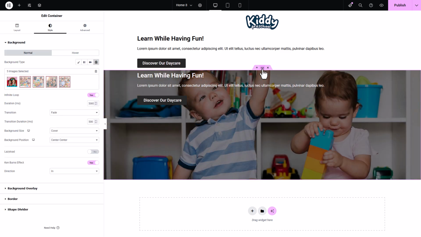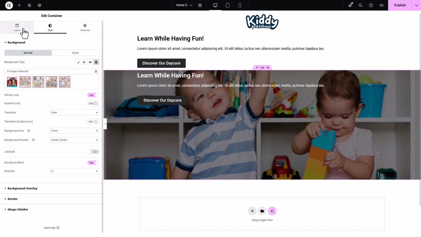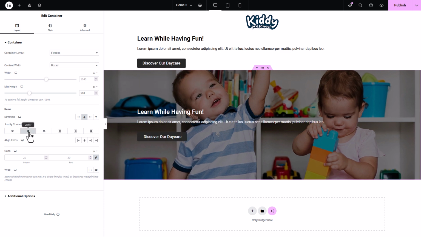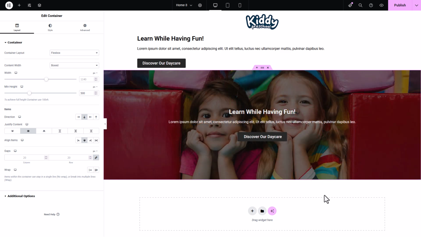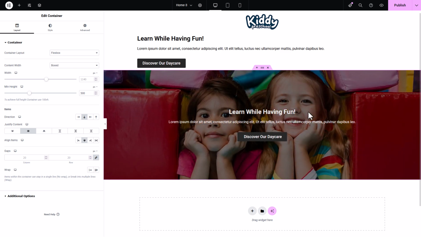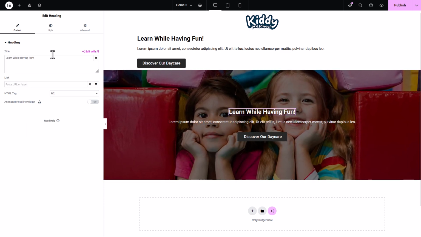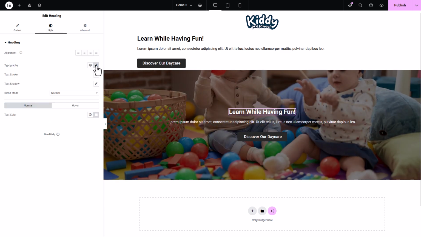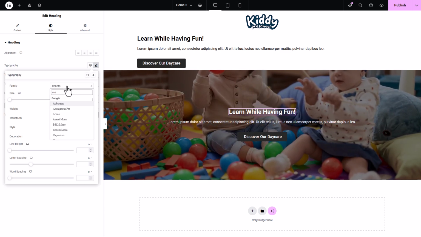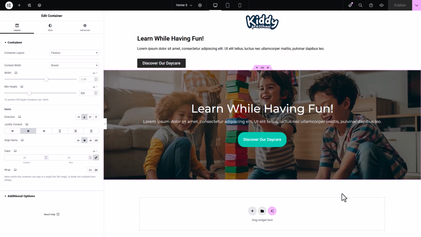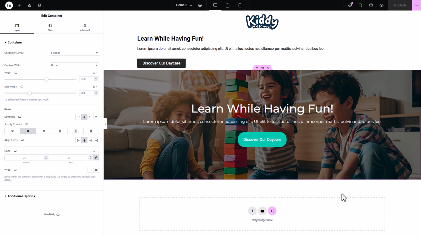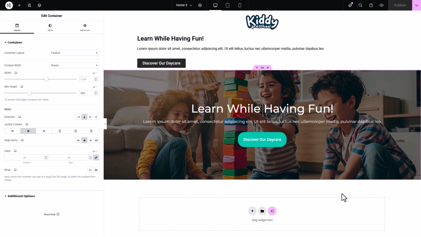Now I want my content to be centered. So I'm selecting. So our first variation is ready. So let me add some more styling so it stands out more. Okay, so this is fine for now. So our first variation is ready.